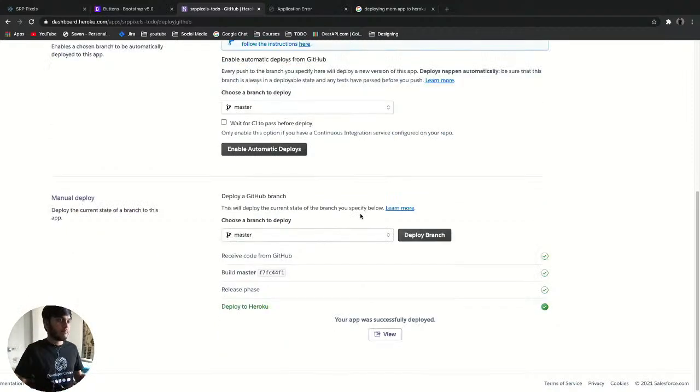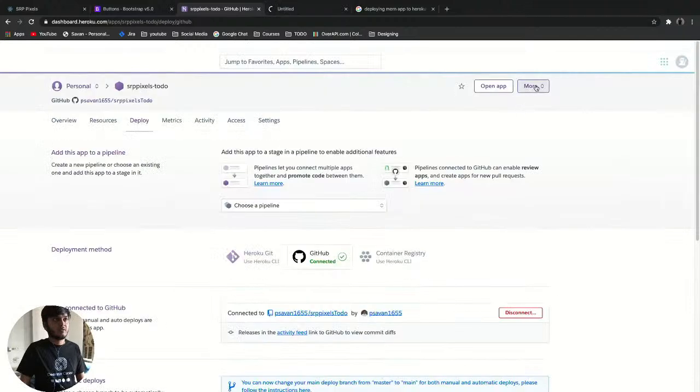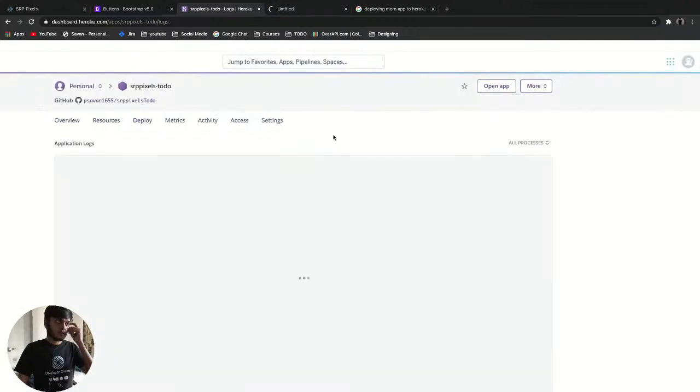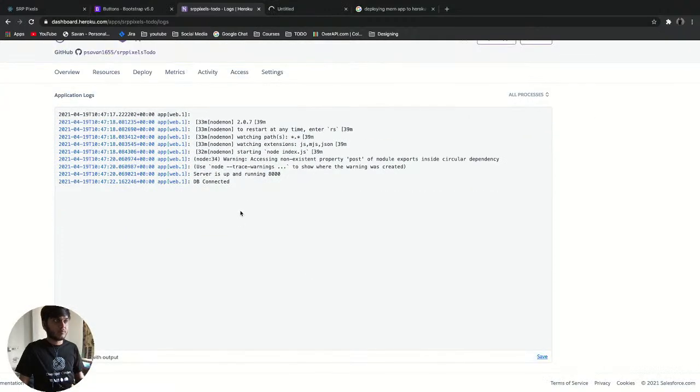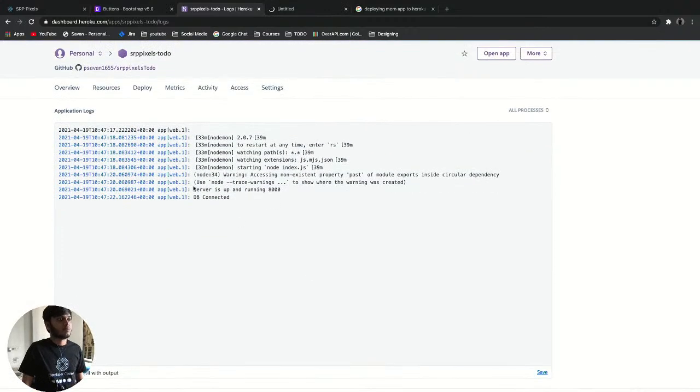It's launching the app. Let's deploy to Heroku. It might work, it might not. If an error comes, then I'll show you. Still I'll show you, never mind. You can just go to More and View logs. Here it will display all of the processes that are happening. So the server is up and running on 8000.